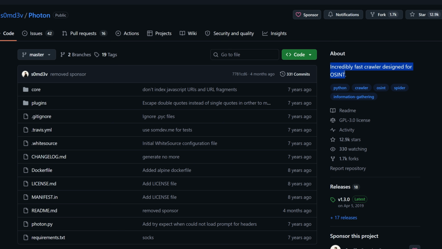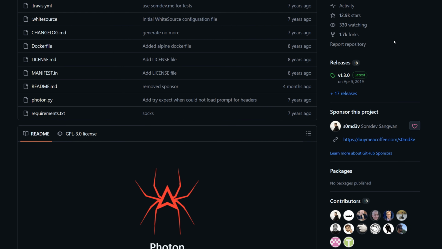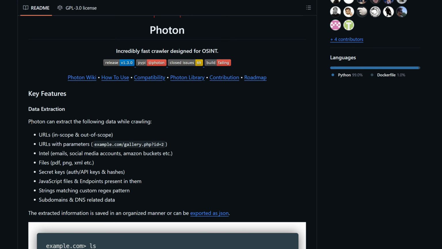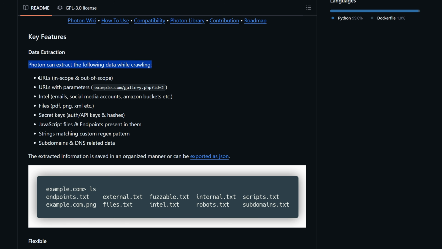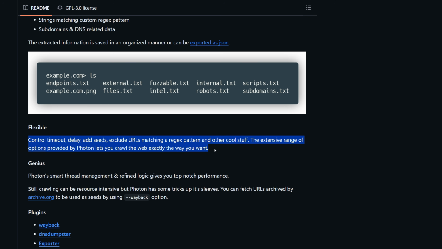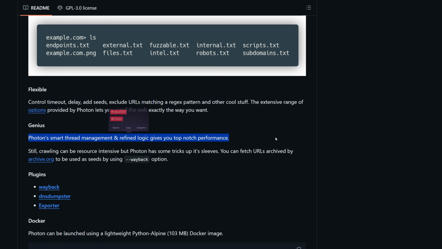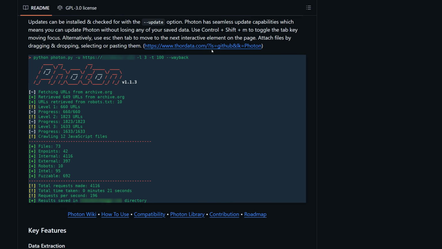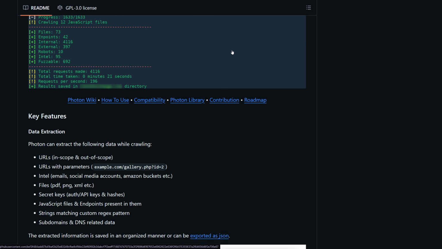At number 5, we have Photon. Now this tool is particularly interesting because it focuses on web reconnaissance and information gathering. Websites expose far more information than most people realize. Hidden files, URLs, parameters, JavaScript references, APIs, and internal structures often leave clues that can be discovered through proper reconnaissance. Photon automates much of this process and can quickly map large portions of a web application. Think of it like creating a blueprint before entering a building. You want to understand the layout before exploring deeper. That's exactly what tools like Photon help accomplish.